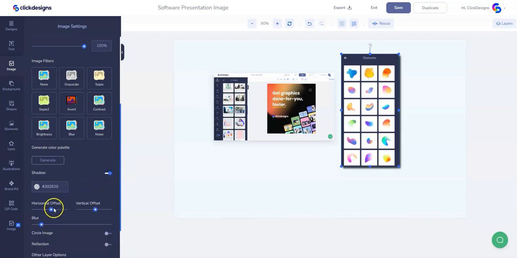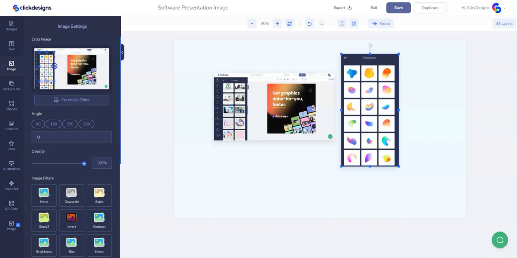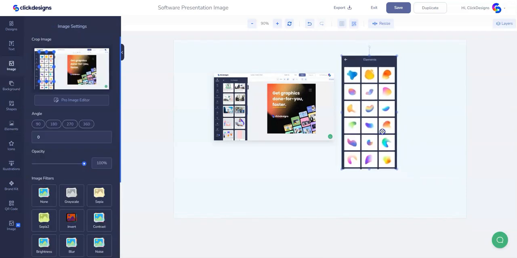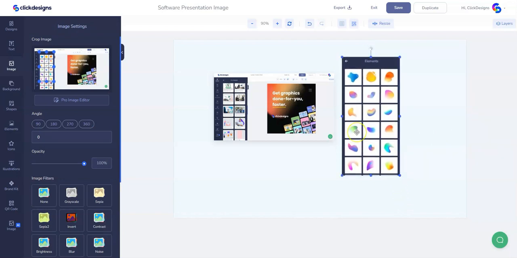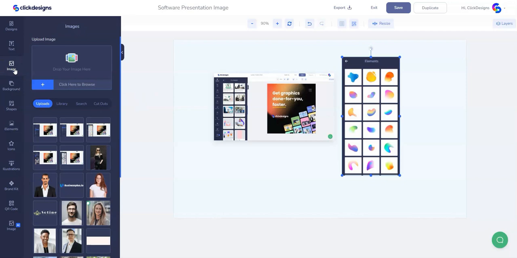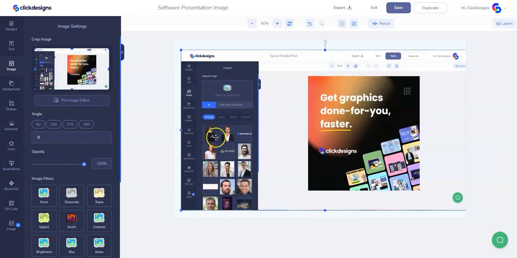Then let's add a shadow. Then we adjust the horizontal and vertical offset. Let's select a shadow color and then let's adjust the blur. Okay, looks good. Let's just center it a little bit. There you go. And let's align it and make it a little bit bigger. Okay, next let's go back to image and it's time to add our third image to the canvas.